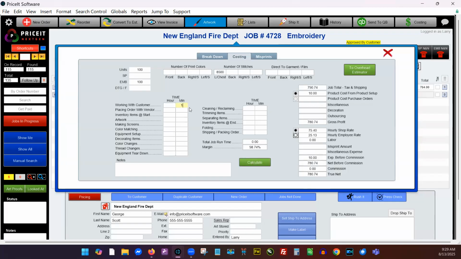We say we spent 15 minutes with a customer. We spent 10 minutes putting in the order for Sanmar or whatever. Maybe we spent 30 minutes on the artwork. Equipment setup took another 15 minutes. Decorating the items maybe took 45 minutes. Let's just say it took an hour, 2 hours. Let's say it took 2 hours.